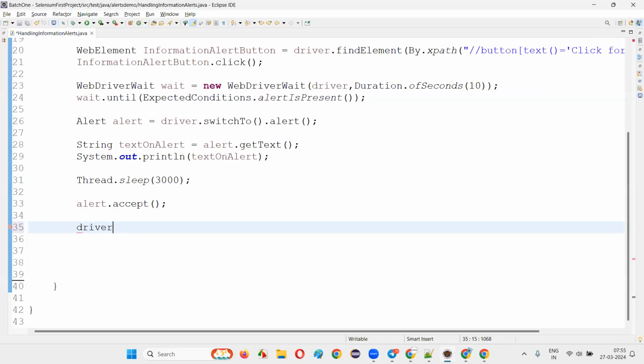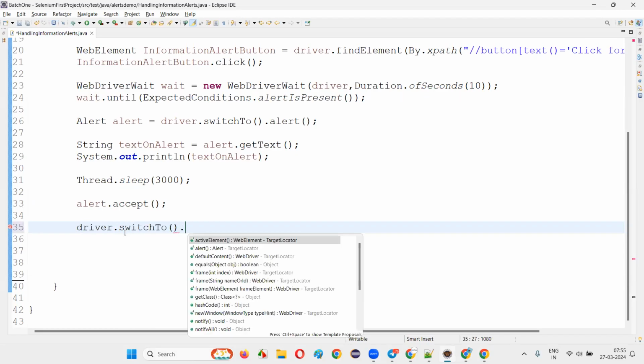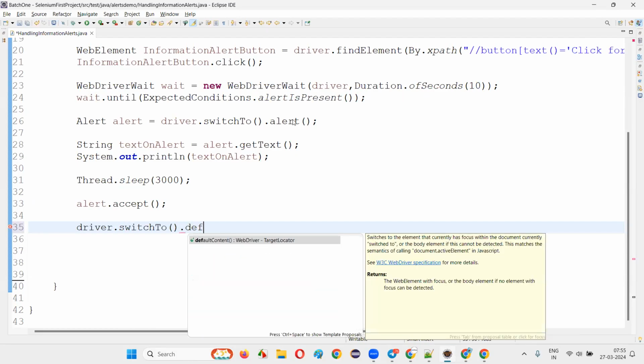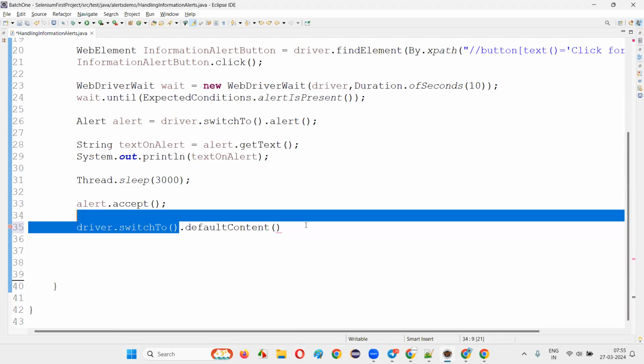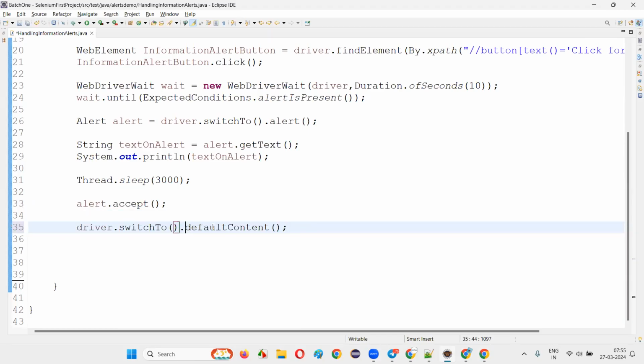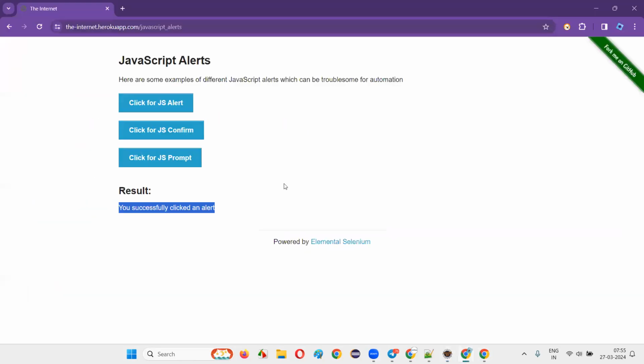How to switch back to the page? Driver.switchTo() command. There is one more thing. Instead of switching to the alert, we are switching to the default content. Wherever you are, this default content will take your focus back to the default page.